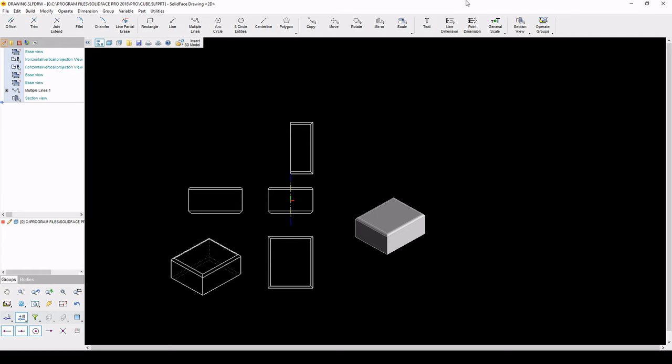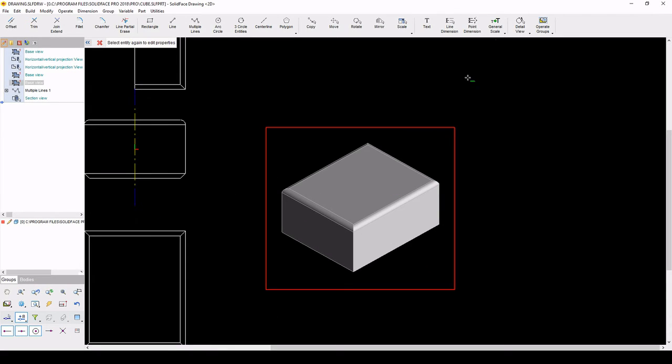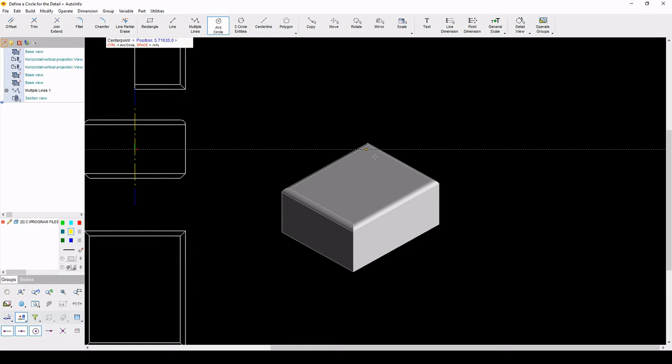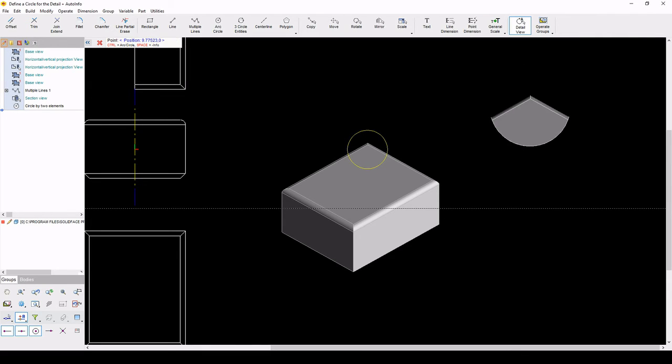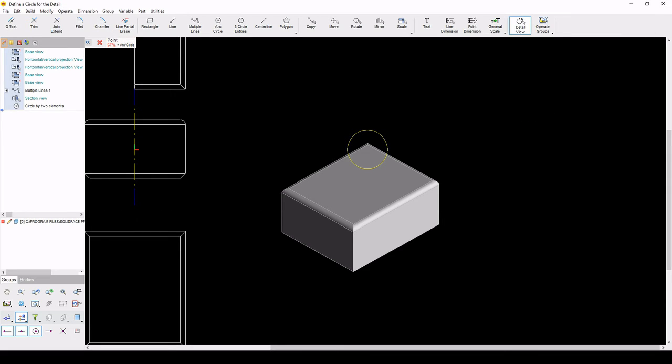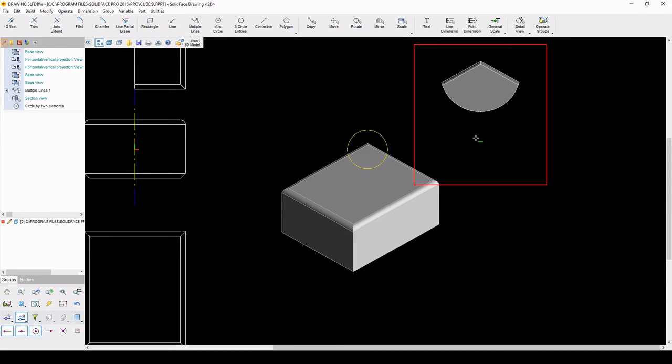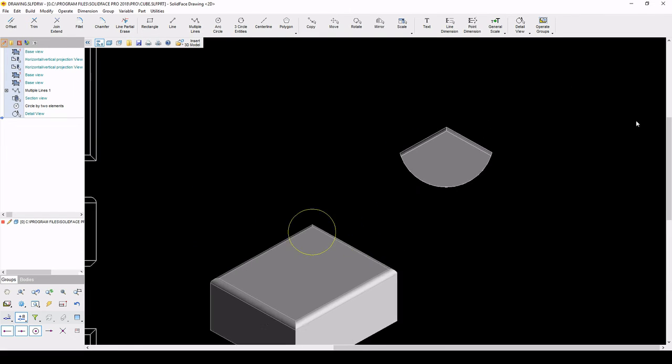And then the last one is your detail view. Alright, so I'm going to select my part down here. I'm going to select detail view. And it's telling me to select a center point. So how about right there? And as you can see, as I drag my cursor away, I can select a circle. I'll hit apply. Let's do a scale of 2. So I can drag that away. I can mess with the scale to make it bigger, and that's called a detail view.